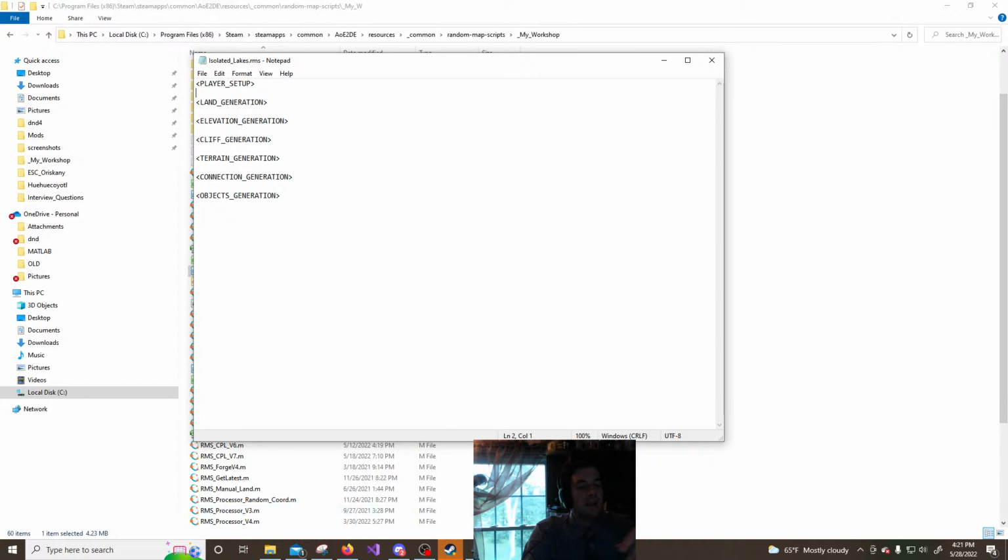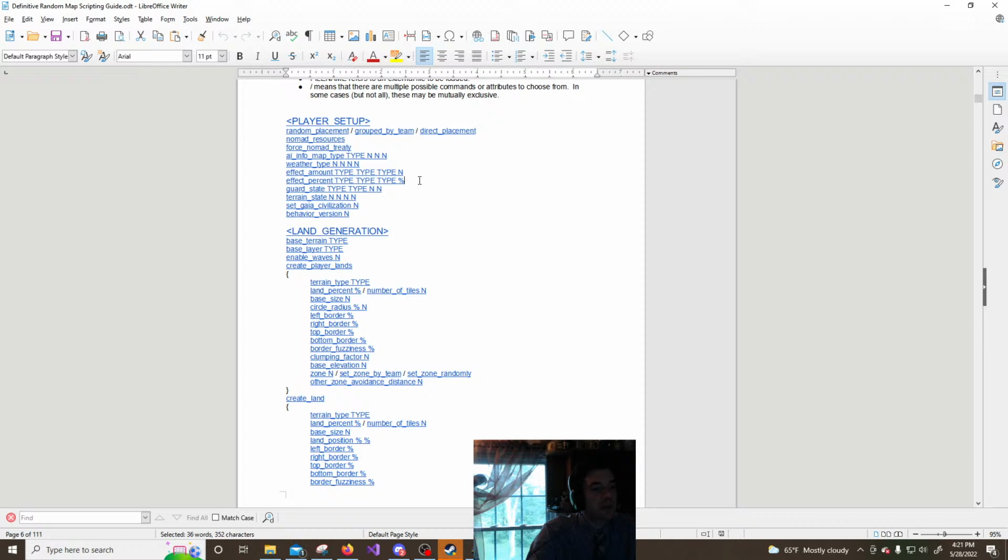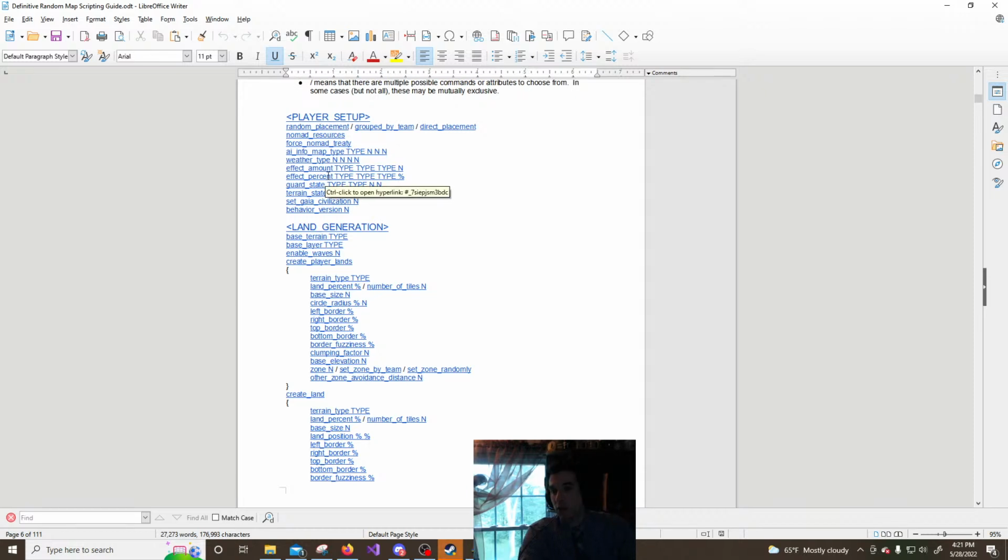So I believe that Zetness in his guide has a syntax skeleton that shows you everything that's going on in the player setup. So things like the type of the player placement, the type of resources, the type of map that the AI needs to look at this as. You can do guard states, terrain states, setting Gaia civilizations, and all the effect amounts and effect percents. So things that could change the rules of the game. That's all administrative stuff that doesn't necessarily affect how the map looks, but how it plays, I guess I'll say.